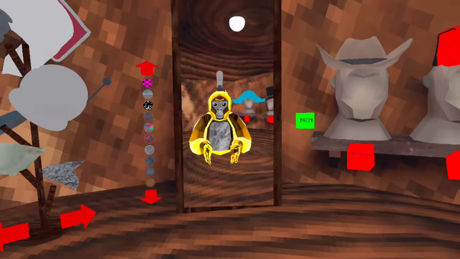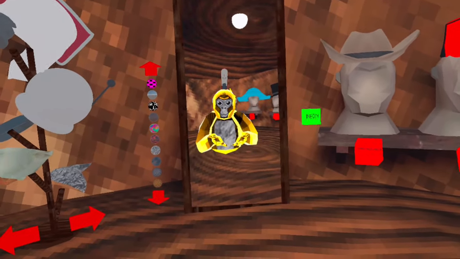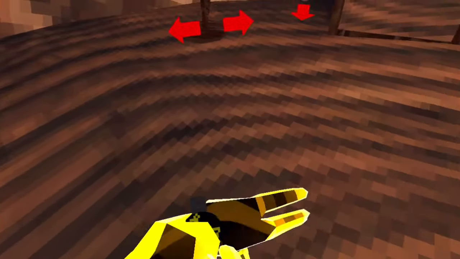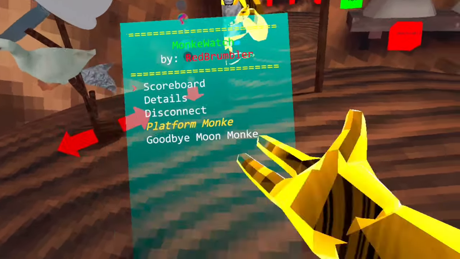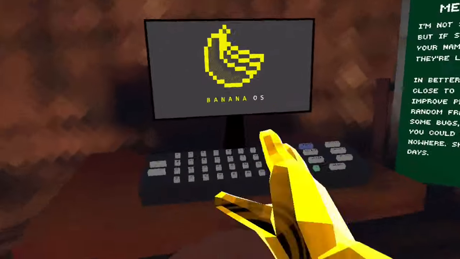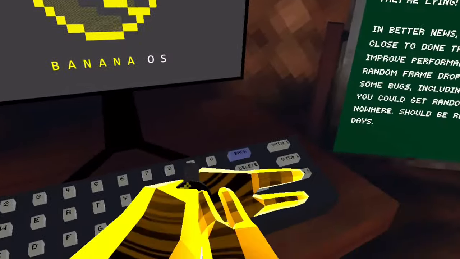But there's a ton, and I'm going to show you how to do it, and get things like the watch, platform monkey, goodbye moon monkey, and last but definitely not least, this. If you get this, then you'll have this. Alright, just keeping that clear.